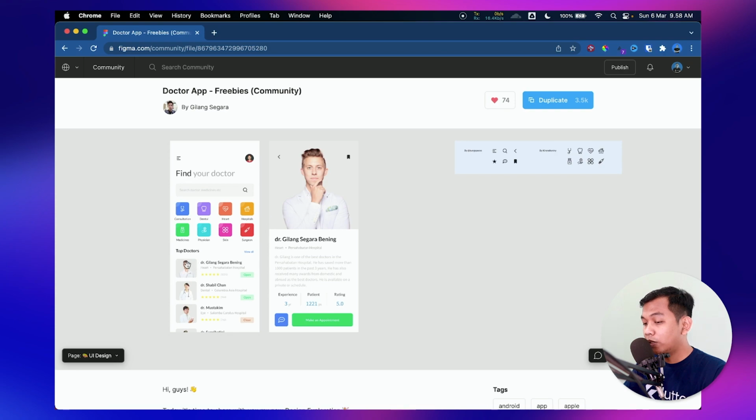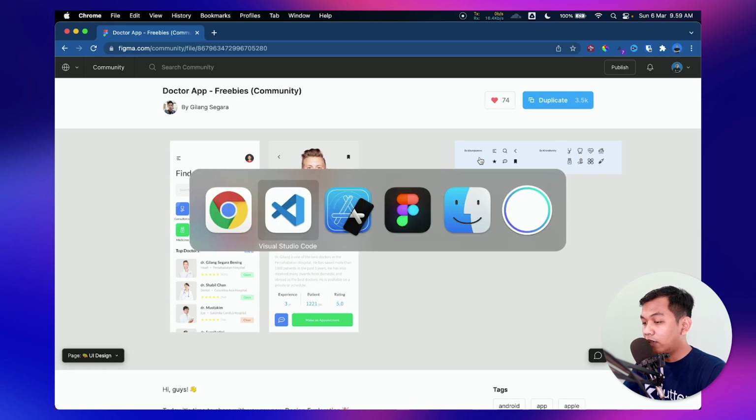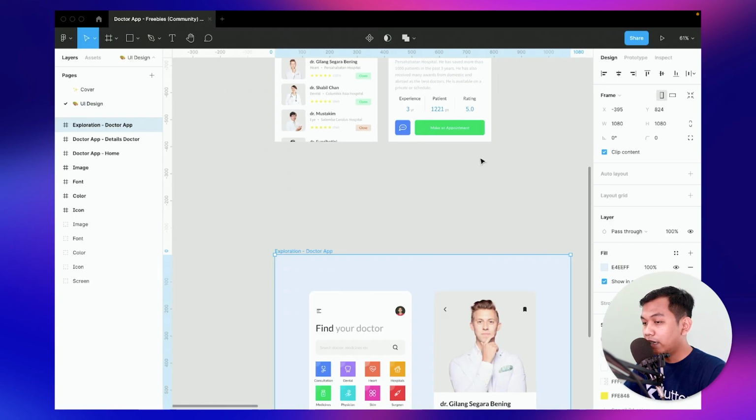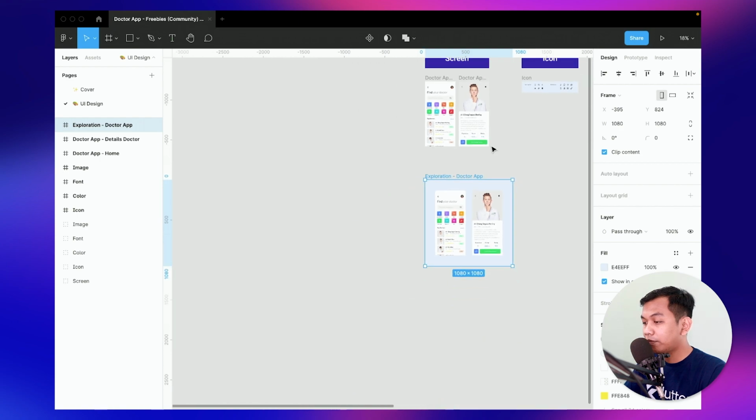So I want to use hero animation. When we tap this doctor item card, it will go to doctor detail with a hero animation. Alright, so you just need to duplicate this, and once you have duplicated it, it will go to your Figma file and look like this.